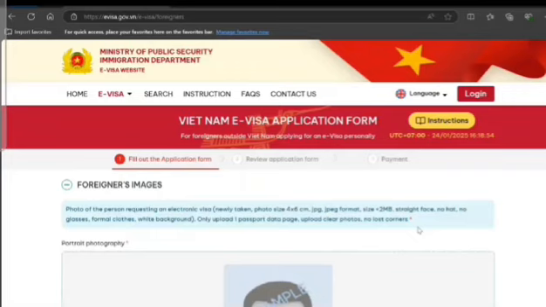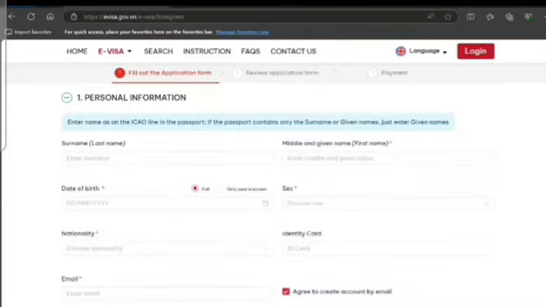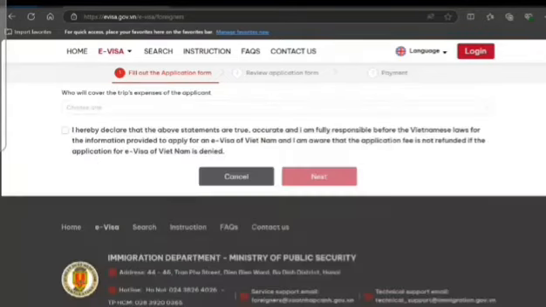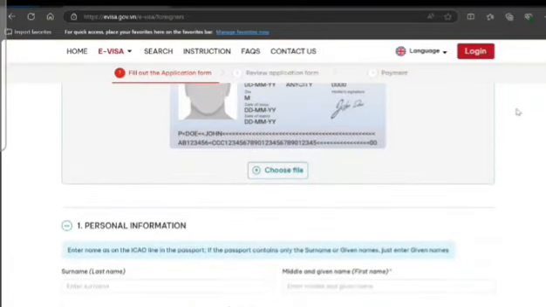There are 3 steps. First is to upload your photograph. Next is to upload your passport. Now this is stage 1, where you are going to fill in all the application information. In stage 2 you are going to review, and in stage 3 you are going to make the payment. Okay, so this is the first step, where you are going to go for the passport.